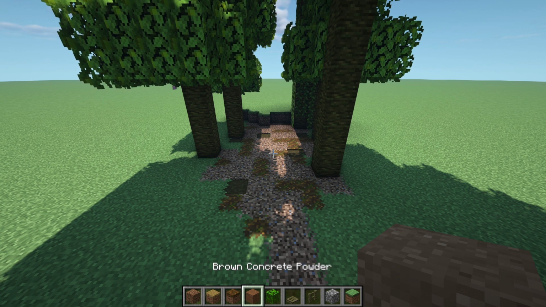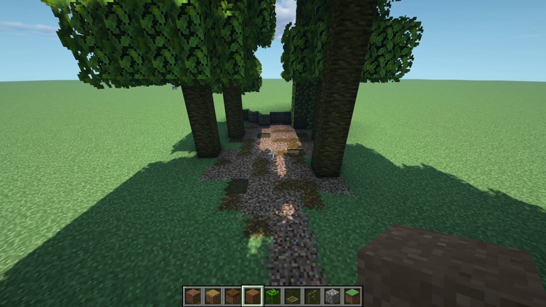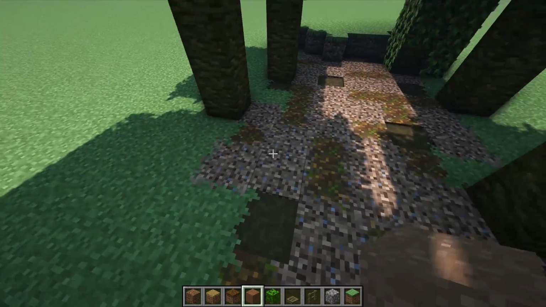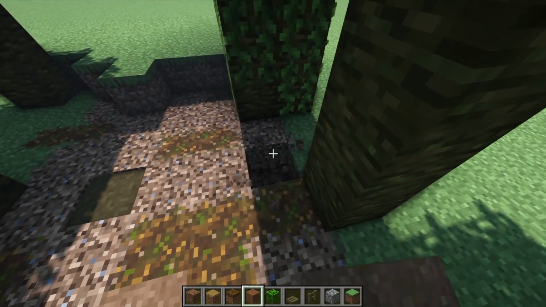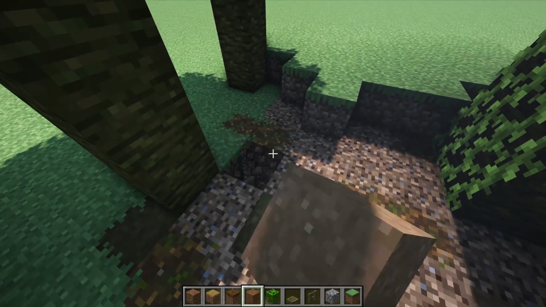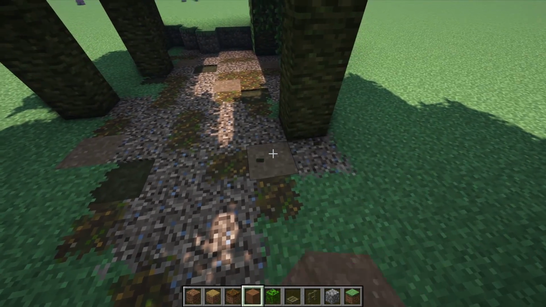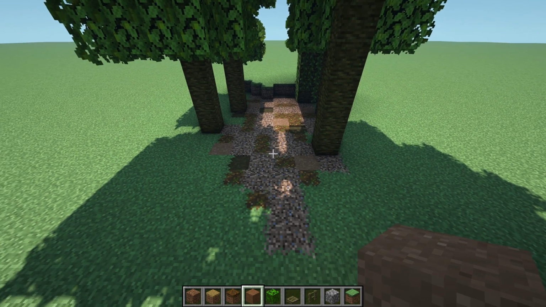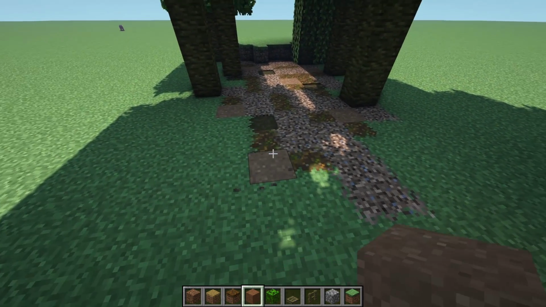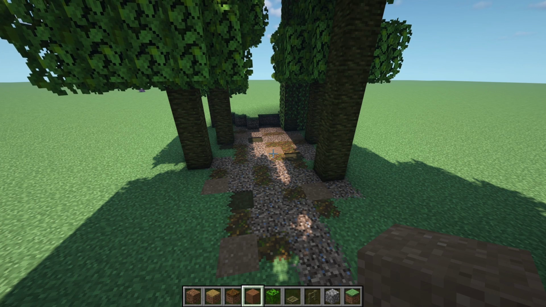The next thing is brown concrete powder. This is one that I love using in paths and jungles because it looks like mud. You can sprinkle this in every now and then just to get a slightly different texture through here. It looks like you have a slightly different, muddier texture in this area to bring the path a little bit more to life, as if some of this has been holding water and you got some mud in your path. I really, really like this.